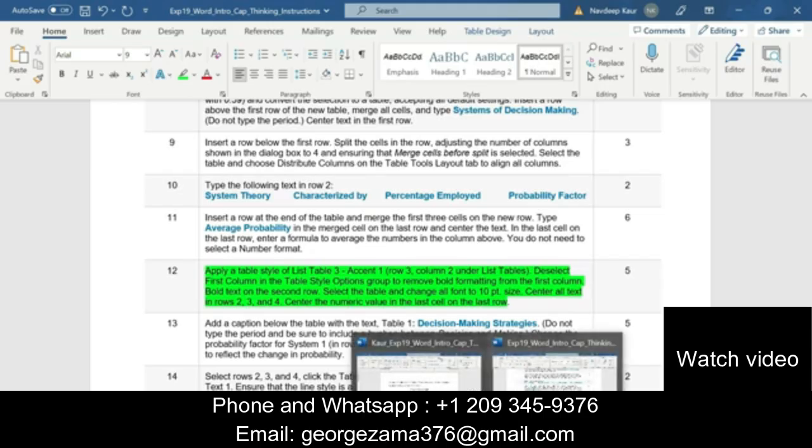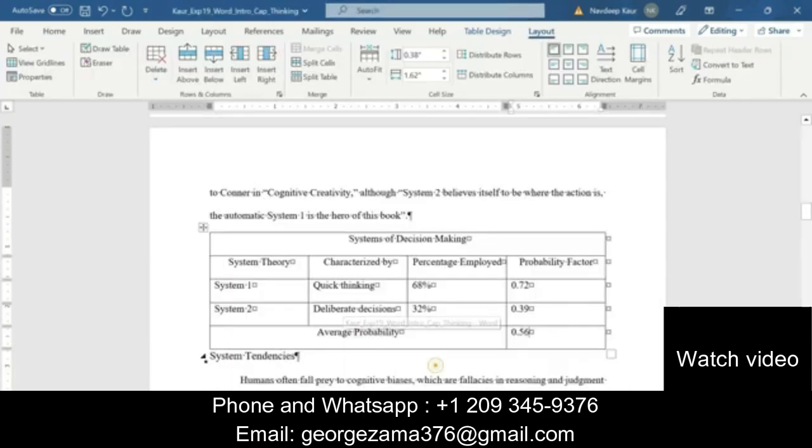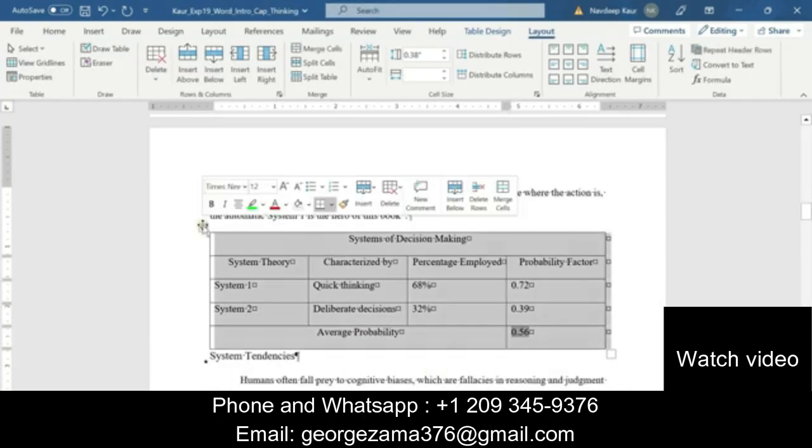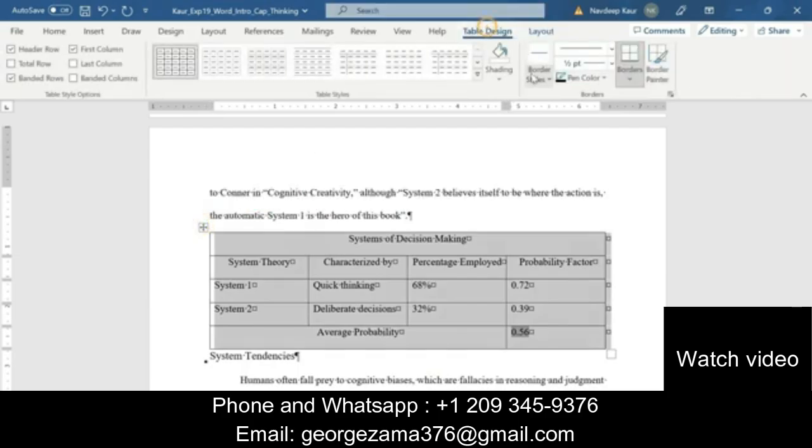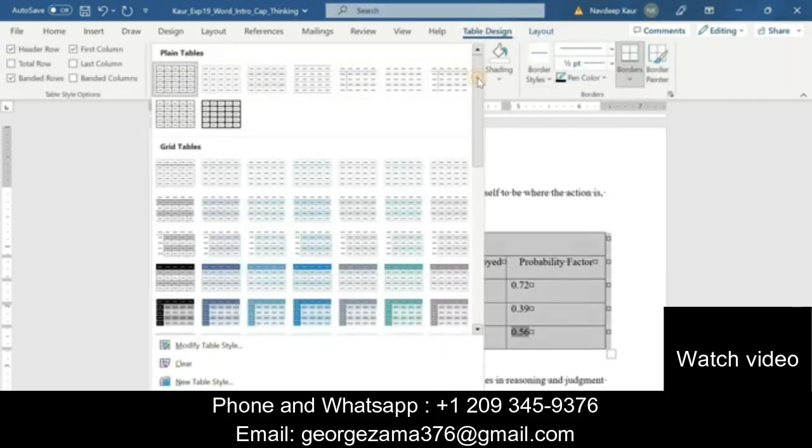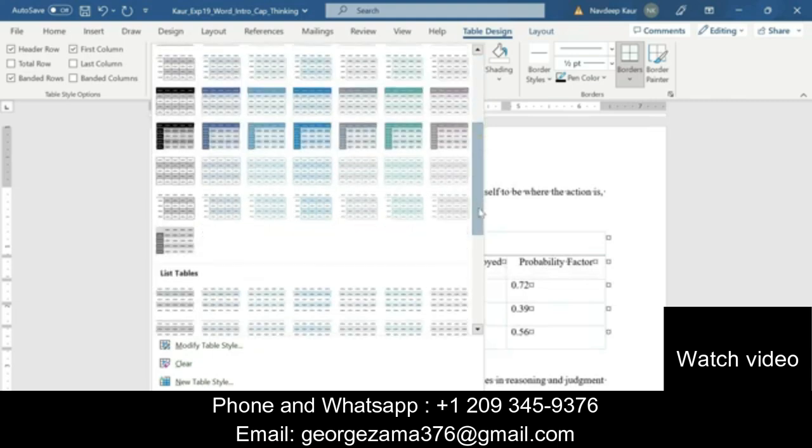First we are supposed to change the table style to List Table 3 - Accent 1. So select the table, go to table design, and we are supposed to change the table design to List Table 3 - Accent 4.